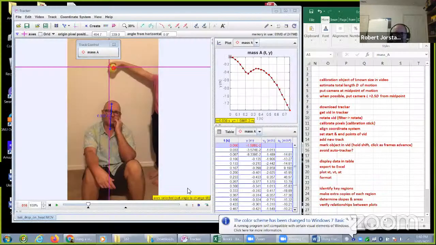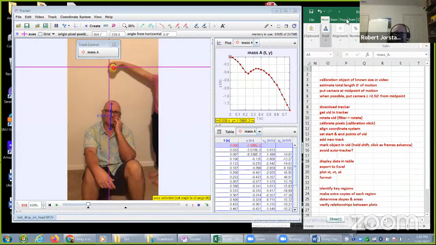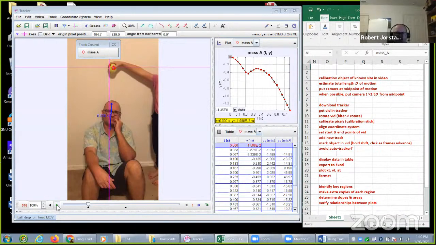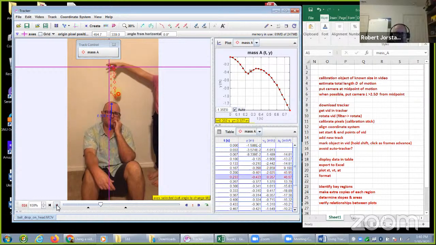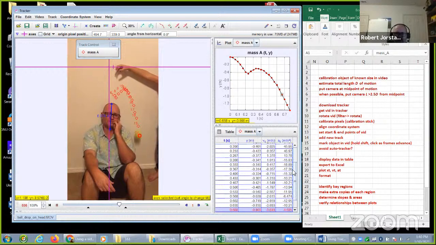So our main goal here is to try and do all this stuff that you see listed in this Excel sheet. We're going to take a video, and you can see this is a video of a child dropping a ball on my head. Notice it's creating all this plot of motion over here. Eventually I'll show you how to do all these steps.